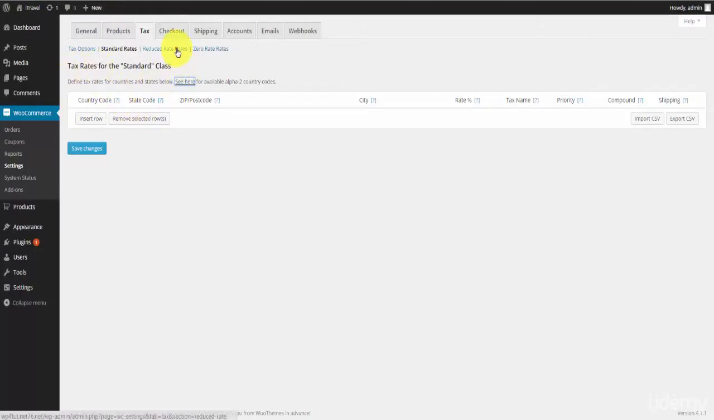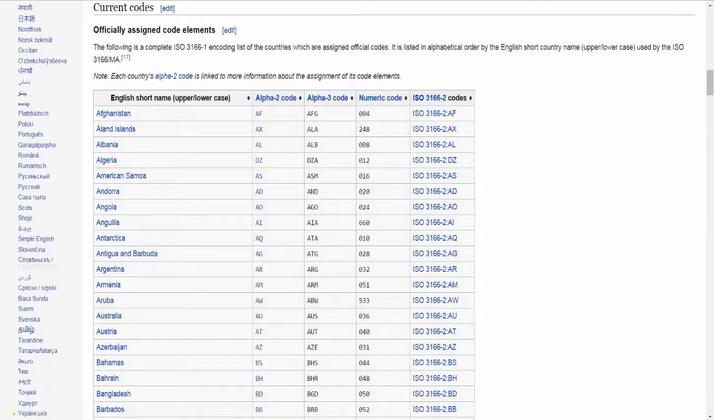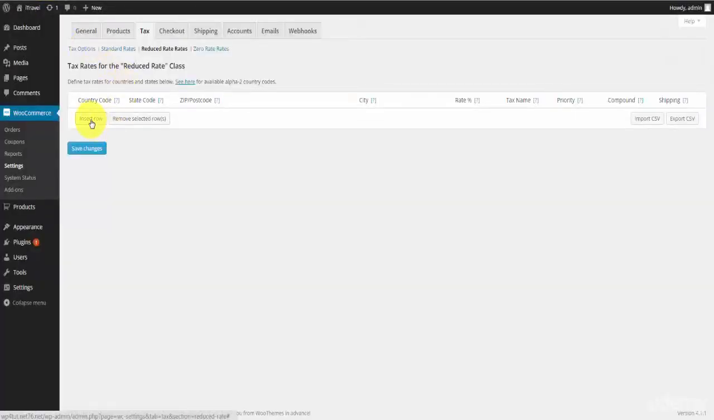The same would happen with the reduced rates. If you have a country that you would like to send to, and that country has some sort of reduced rate, you will look for the actual alpha 2 code here, come in here and insert that row. Zero rate, once again, you will do exactly the same. This is to set up all the tax rules if you're selling internationally, of course, and you have many different customers from many different countries, and this is something that you will have to know. There are some legal aspects involved here as well.